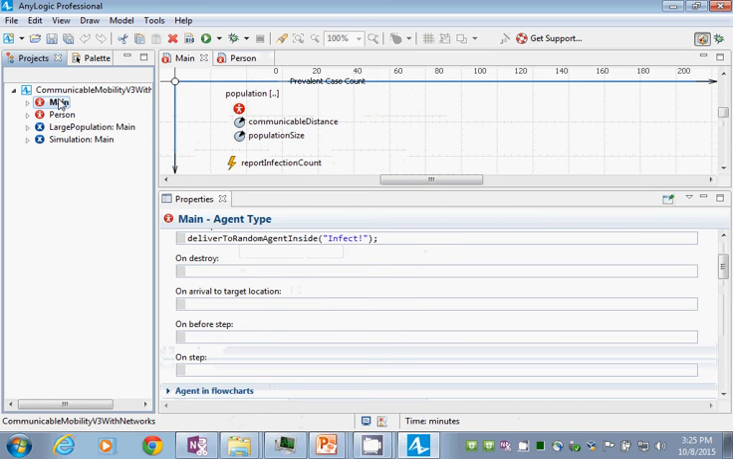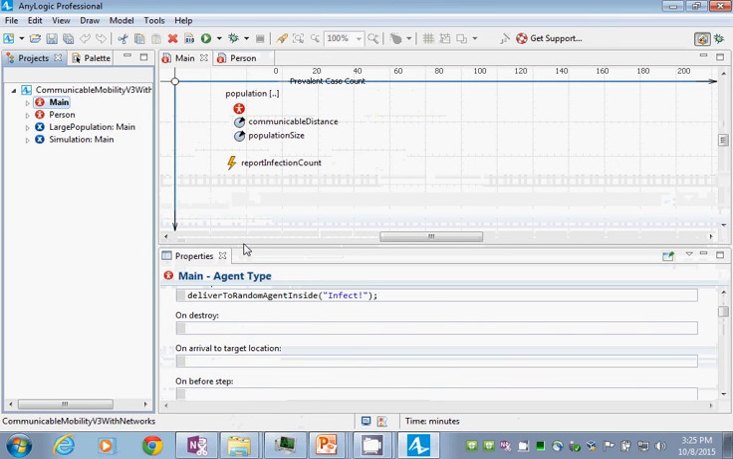So let's go back now to main. Double-click on main. And now we'll see some additional elements of the AnyLogic modeling vocabulary. One thing is two more parameters. Parameters that relate to the model as a whole. The population size, for example. Or here, the communicable distance, which would be the same per person.